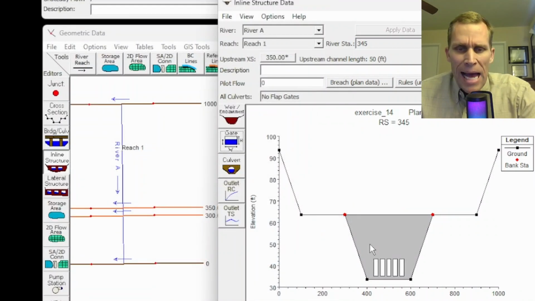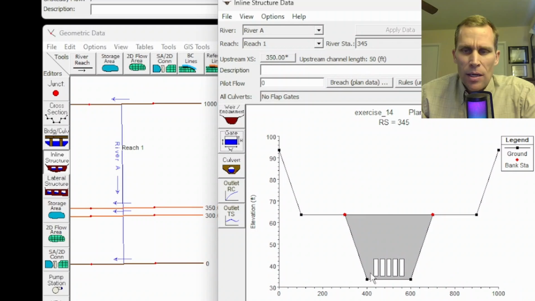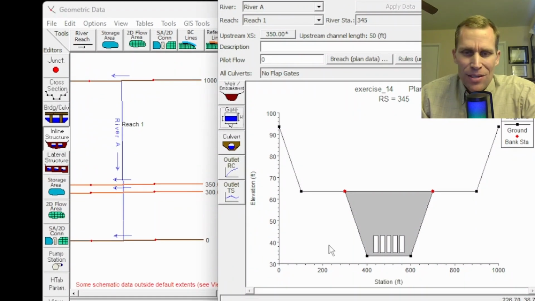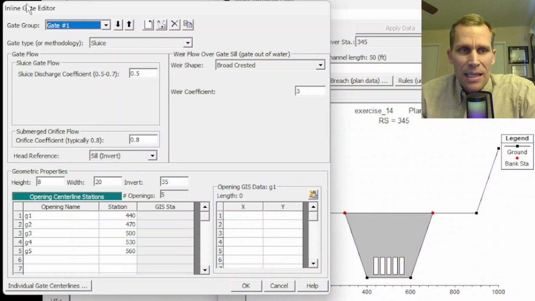All right, so the image has updated. I see my 5 gates right here. They are actually going to be wider than they are tall, but because the scale of station versus elevation is different, they actually look taller than they are wide. All right, thankfully, we can make a copy of this gate group and just change the invert to create a second gate group just above it. So to do that, I'll open up this inline gate editor once again. I have my gate group number 1 already started. I'm going to click copy.